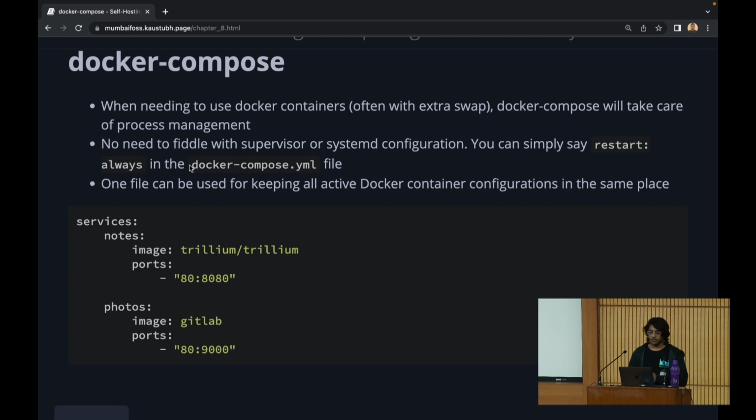What this will do is automatically take care of starting up this process when it has failed or when the system restarts. So remember when we talked about using supervisor to do the same thing? With Docker, you don't have to worry about it, and you can just say restart always in your Docker Compose.